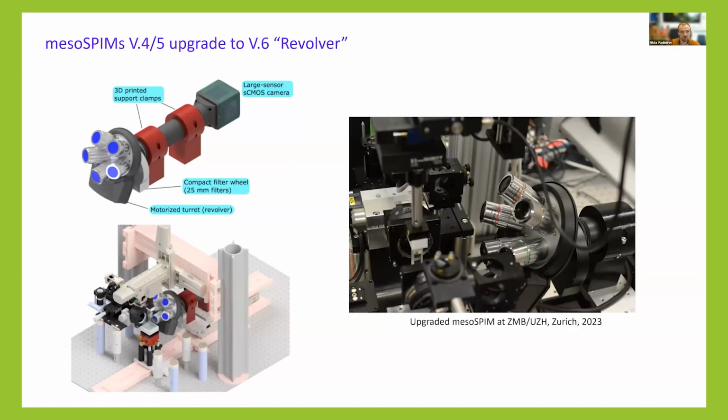So we also support those people who already have older versions of mesoSPIM microscope, so they can upgrade to the newest objectives and newest cameras. Our software is also all open source. We write it ourselves in Python, so it's also available for free online, so people can just upgrade their system and change config file to work with new hardware.